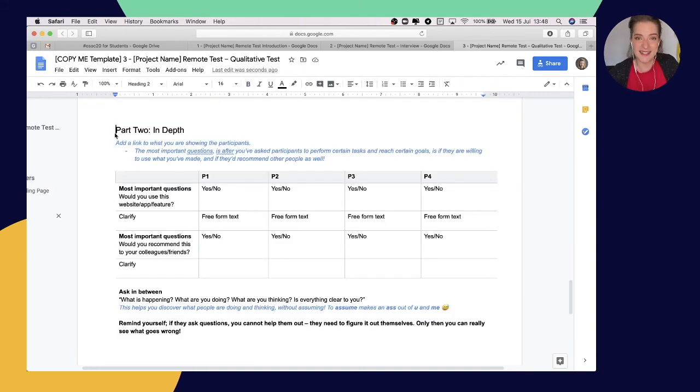At the end of a test, I like to ask 2 questions, which to me are the most important ones. The first question is, would you use this app, website, feature, whatever you've created? And then you can clarify perhaps. This will be a very good indication whether you're creating value or not. And then the second important question is, would you recommend this to your colleague, friends, or anybody else, depending on the context? Again, yes, no, and you can add a clarification later.